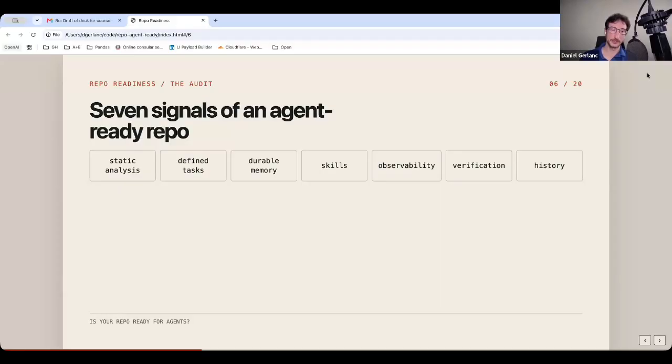Observability, which is teaching your agents how to learn from the operational context of your code base. Like, how long does a request take, or how long does a function take to run? Verification, which is verifying that how the agent creates code is evaluated either by another agent or by a deterministic spec. We'll actually go through a few different ways of doing that. And then lastly, history. How does an agent understand how the repo has evolved?